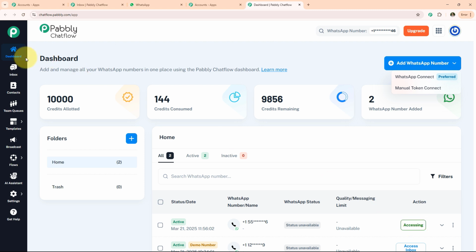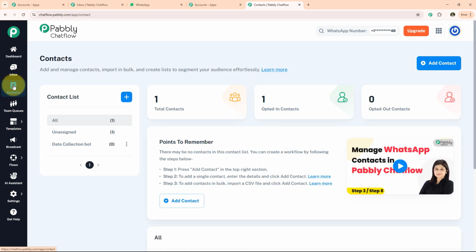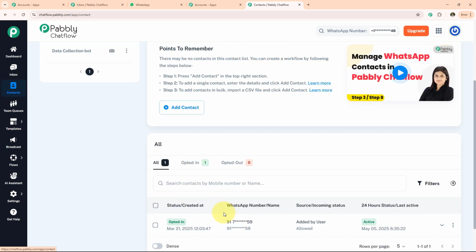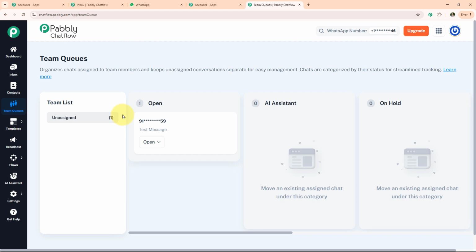Now you can see the navigation on the left side. Inbox section: in this section we check the WhatsApp responses. Now we have the contact field. In this field we add contacts and create a contact list like this. Now we have team queue. Team queue is used to show the list of chats assigned to the team members.